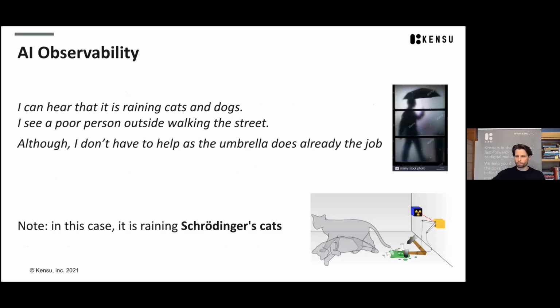Here there is a picture of a person walking in the street with an umbrella. You hear that it is raining like cats and dogs outside. You see through the window, which is steamed and blurry, that there is a poor person walking with his or her umbrella, right? However, you decide not to go outside and help the person, because you see that there is an umbrella as part of the system, so it should be fine, right? So you don't have to give help. If the umbrella wouldn't have been there, the person would be running, and you may take another decision, right?